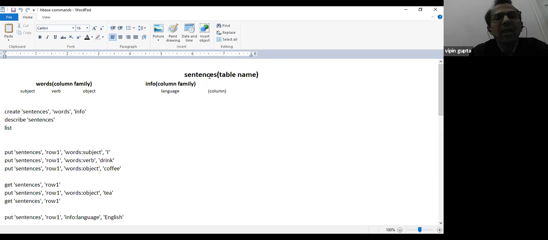So I will create two column families. That means sentences is going to be our table name. Then I will create one words family, and then I will create one info family. In the words family, what will I have? I will have three fields. Let me increase the font size.